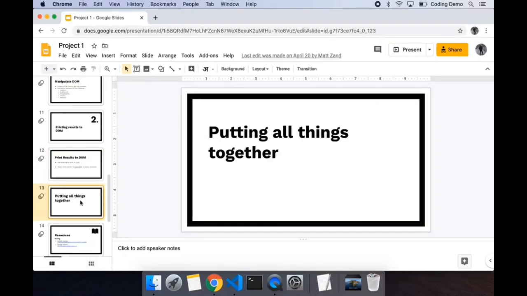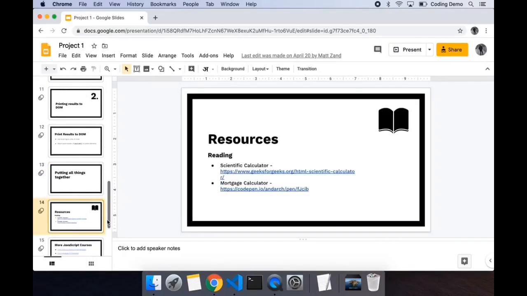And this is the project, right? So there are a few resources that I've added. If you want, you can expand on this calculator. You can work on creating a scientific calculator or a mortgage calculator, right? So you can go to these links and understand this concept more thoroughly by practicing.